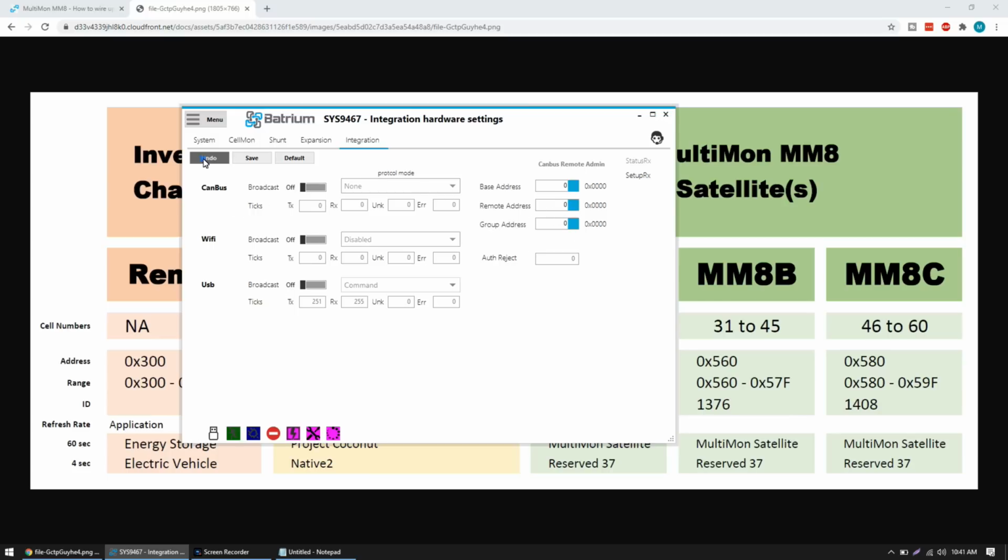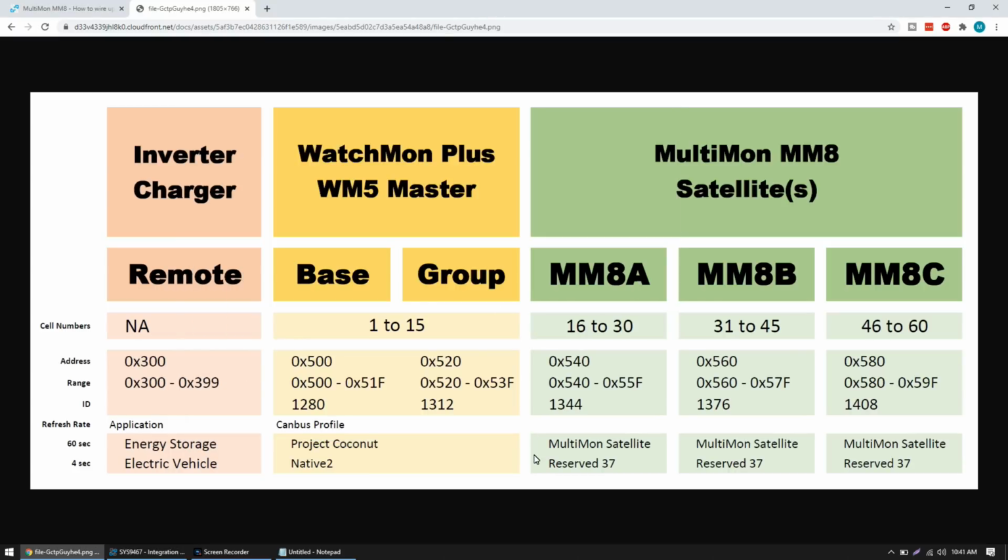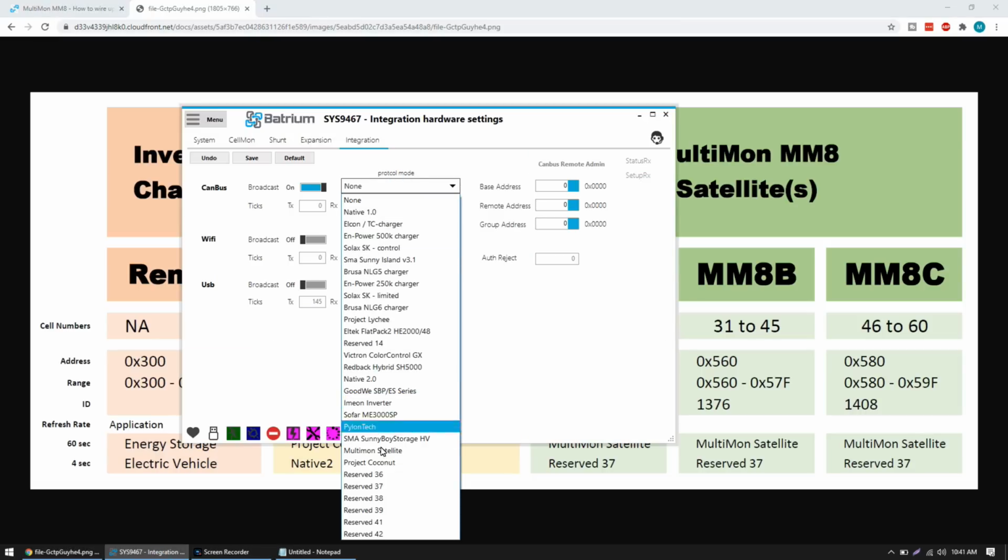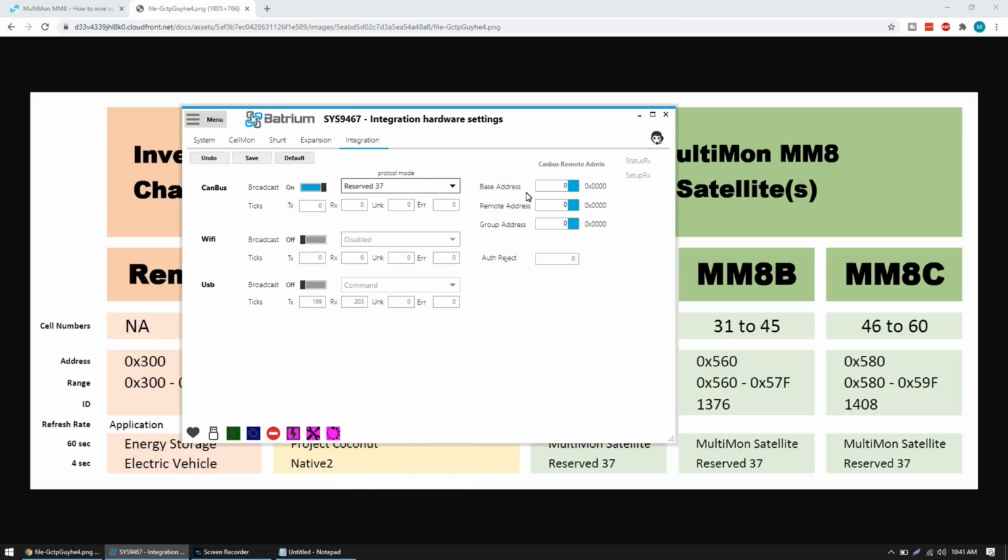So I'm going to go to Edit, turn the CAN bus on. Now for the protocol mode, Batrium recommends selecting this Multimon satellite option. However, they also provide a second option for faster refreshes called Reserved 37. I'm going to use Reserved 37 on mine because I'd prefer to see the faster refresh data. However, you may want to stick with the recommendation of Multimon Satellite for yours. So, Reserved 37.